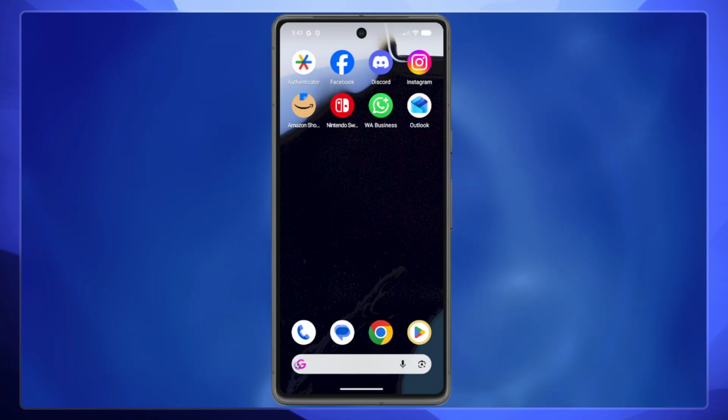Hey everyone, today I'm going to teach you how to block emails from a specific sender on iPhone using Outlook. So let's get started with this quick tutorial.